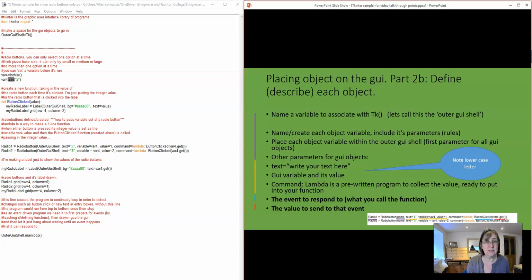So, just as with our text box, our labels, our buttons, what do we do to define it? We need to make a variable, a unique variable name, and then we tell it what will be in that variable. And here we have a radio button. We tell it use a radio button. We tell it where it should be placed, what object it should be placed in. Here we go, the outer, the main shell. We can give it some text. We tell it which variable to link to. We tell it what value it should have. So this takes value 1, this takes value 2.